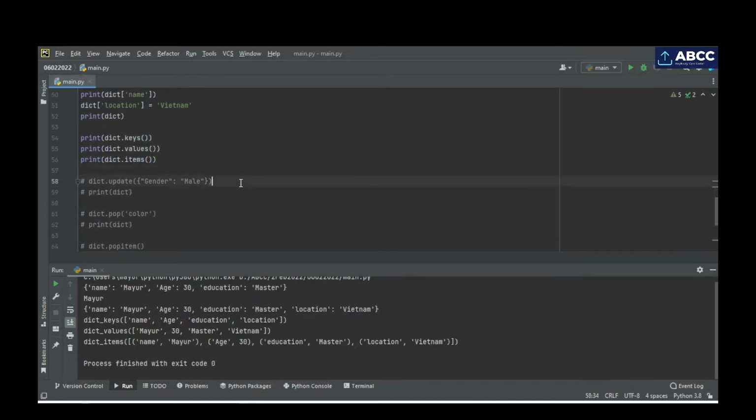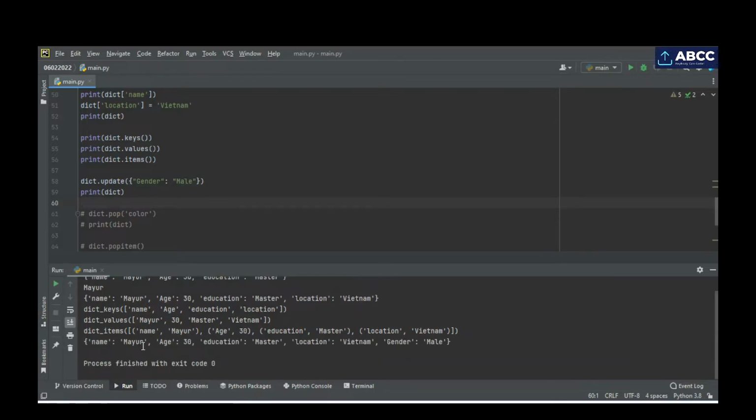Okay, that's great. Now, how can we insert an item by using a method? One method we can use is update. Inside the update method we have to give the key and value, and that is going to insert into the dictionary. Let's print it out and see. I'm going to insert the gender, and the value is male. Here is my answer, so update is also going to insert the data into the dictionary.